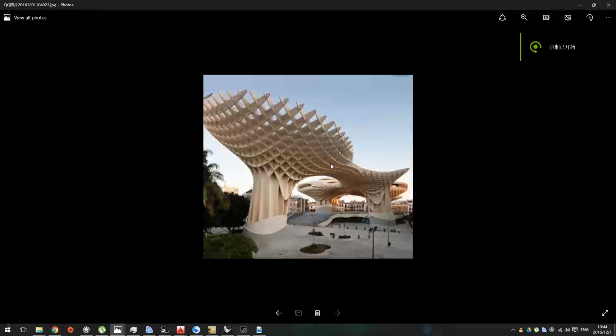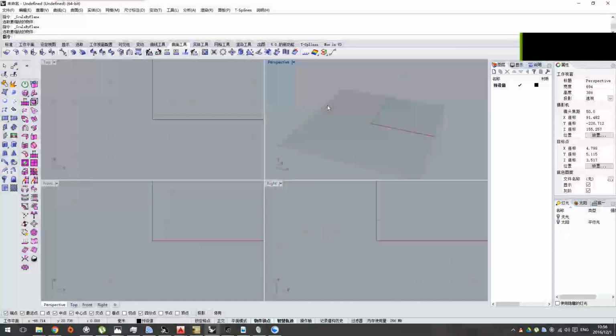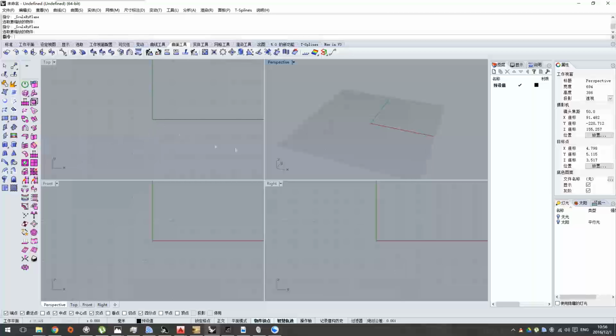So this is a tutorial about how to make something like this in Rhino. This is the first time I have done something like this, so my apologies for the bad quality. I'm going to start by building a shape first, and then cut off the part I don't need.